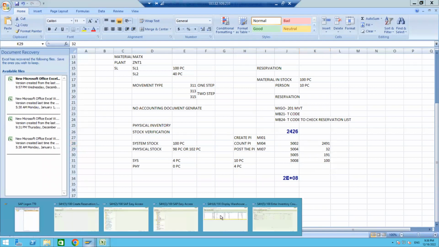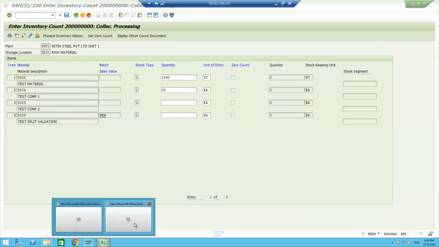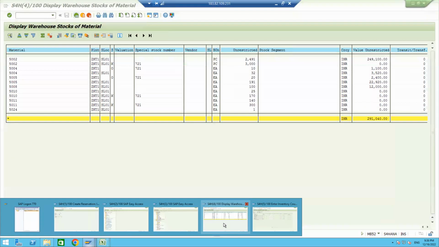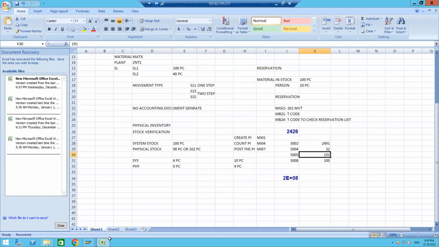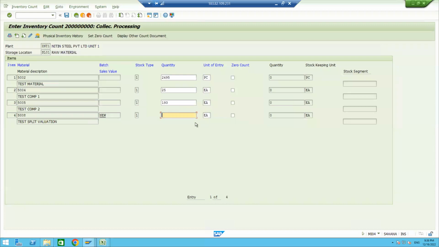So suppose in this case I got only 25. So just write 25. Then 5005, how much is it? 191. So suppose I got 193, two pieces extra. So 193. And for 5008, how much is it? 100. So suppose you got only 90.